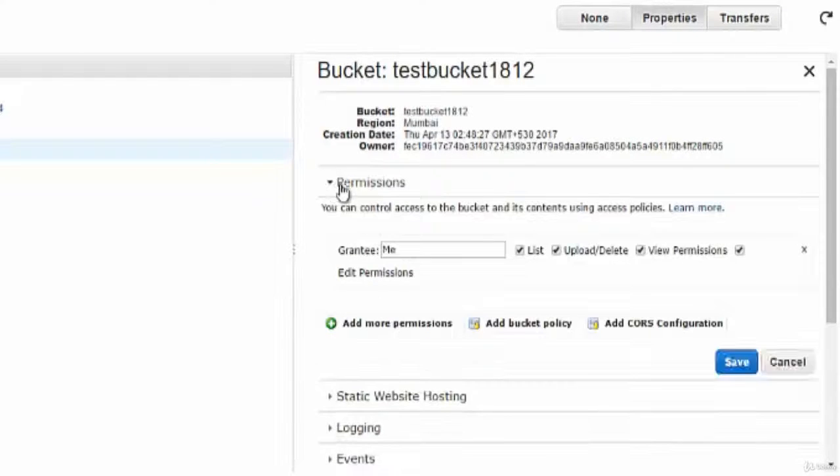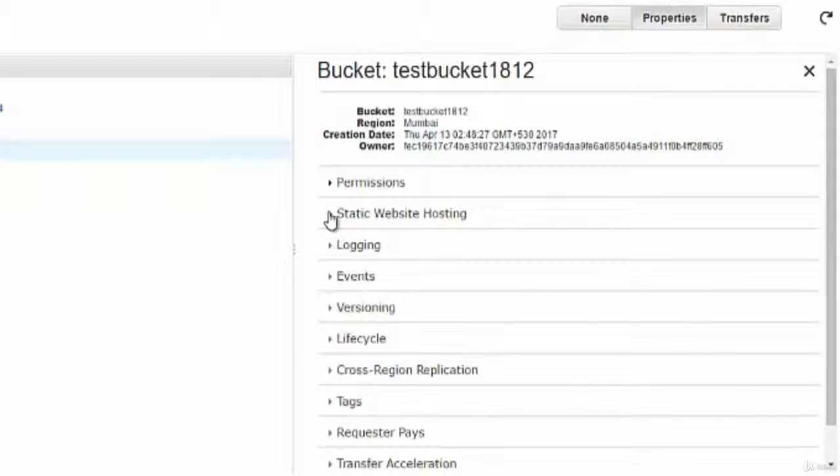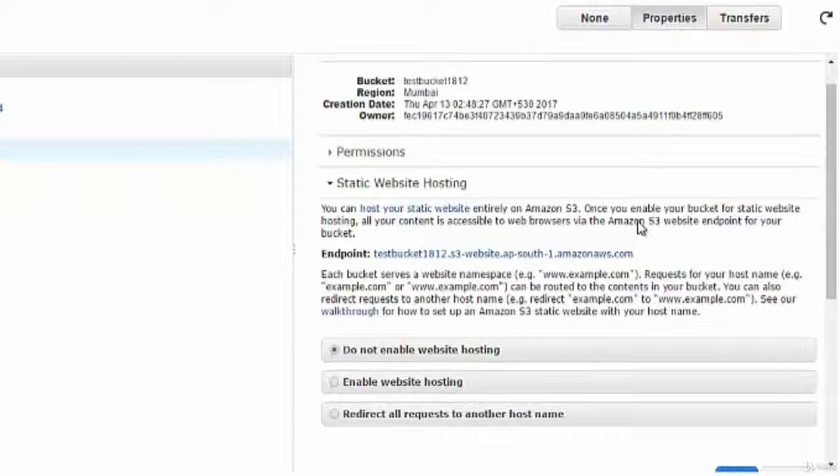Now the permissions. Since I have created this bucket, I will be having all the permissions. See here, I have list, upload, delete, view permissions. However, I can add more permissions and give permission to other users as well for this bucket. Apart from that, we can use static web hosting. That means we can create a static website, and we can host it inside our S3 bucket.